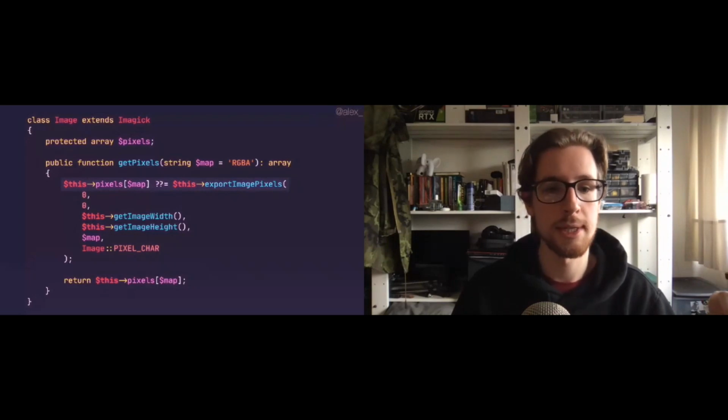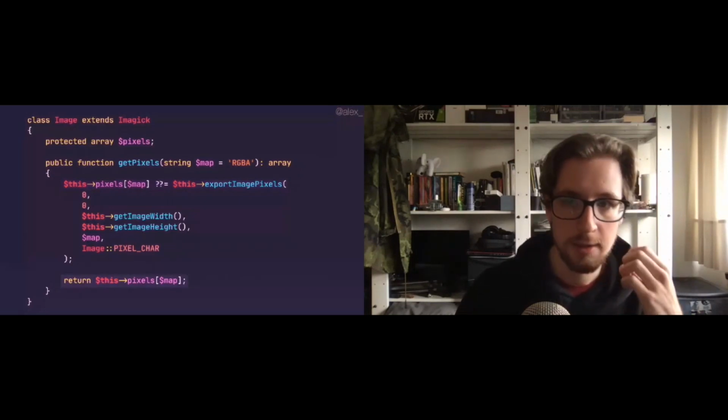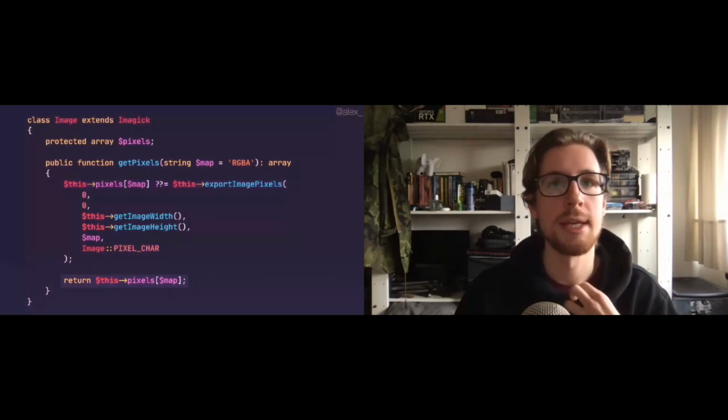We're using the coalesce equal operator to only fill this array if it hasn't been filled before. And then finally, we just return the image's pixels as before. So let's run Blackfire again. And now we have two reports, one from before and one for after.